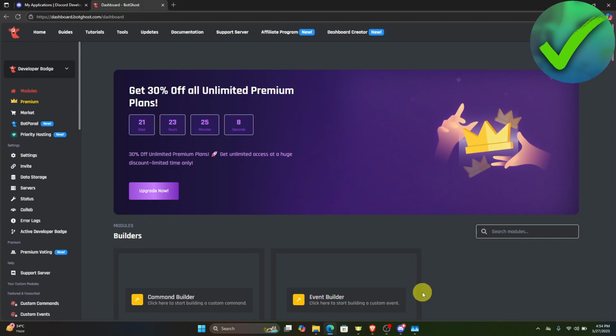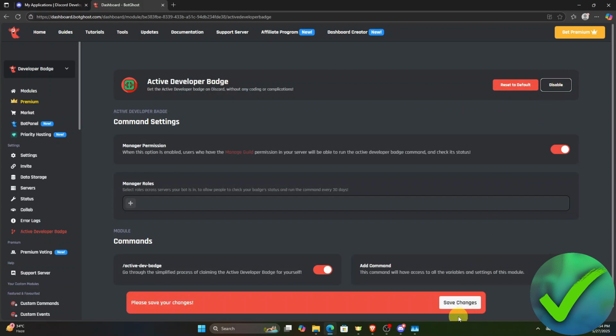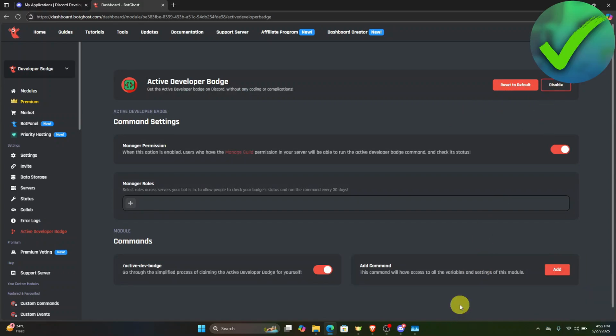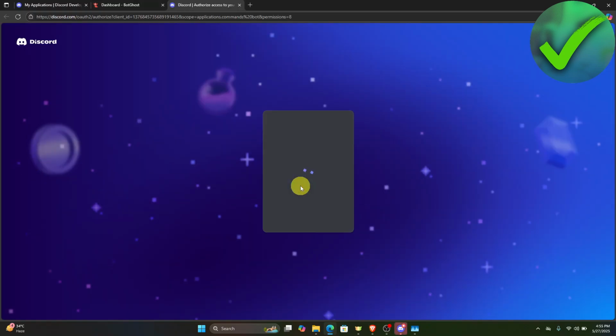Now the next thing that we need to do is to click active developers badge and then click enable, which is right here, and then click save changes. Now once we do that, the next thing that we need to do is to click invite. And then once you are now here, click continue to Discord.